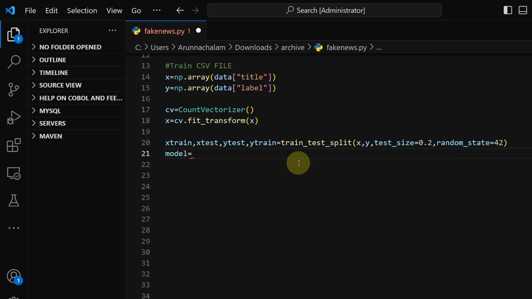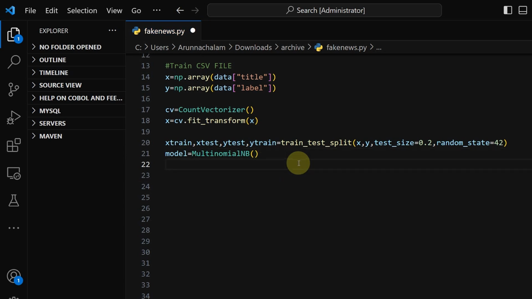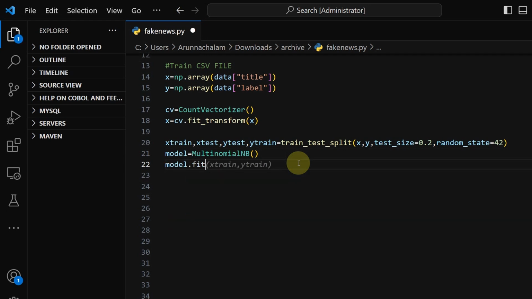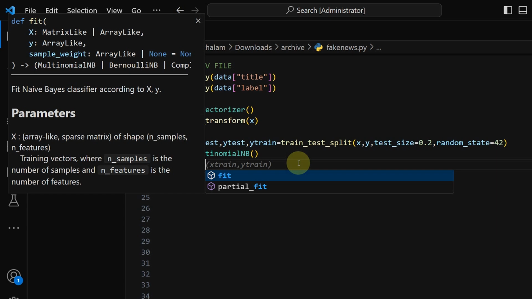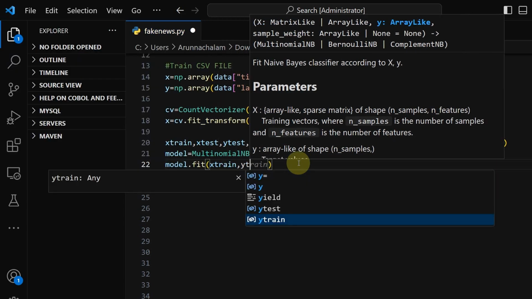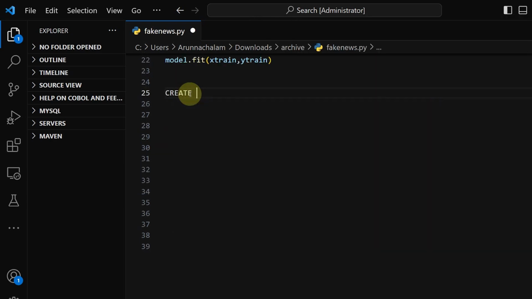We are going to train our model using the naive-Bayes algorithm. So you have to type model equal to MultinomialNB of. Using MultinomialNB, we are going to train our dataset. You have to type model.fit of x_train and then y_train, because it contains the dataset for training. Now we are going to create a GUI for our project using Streamlit.